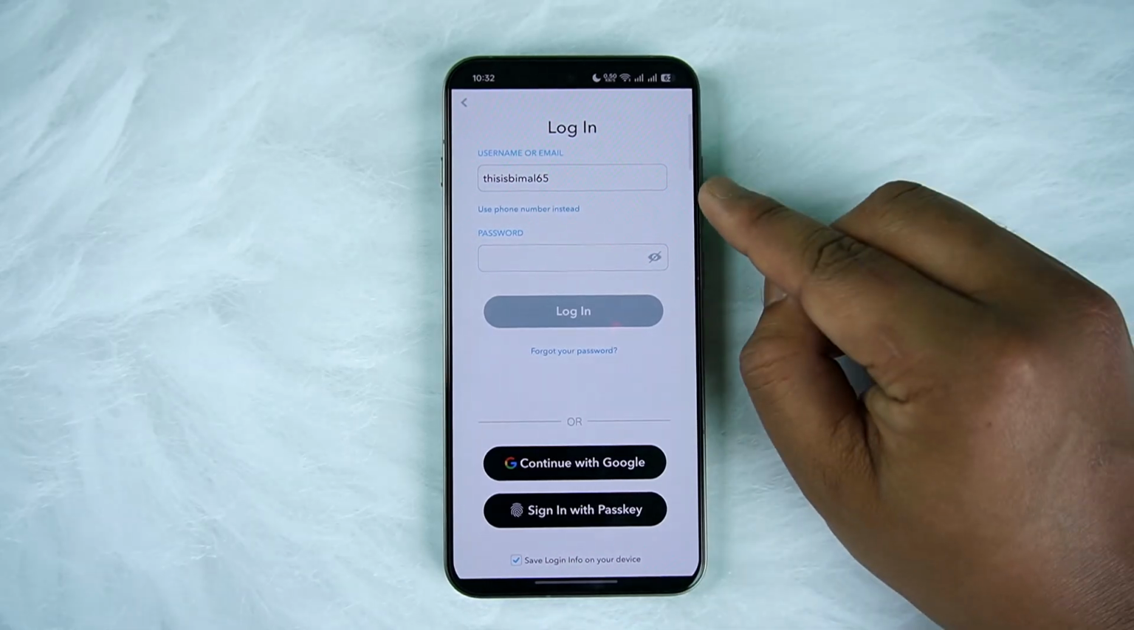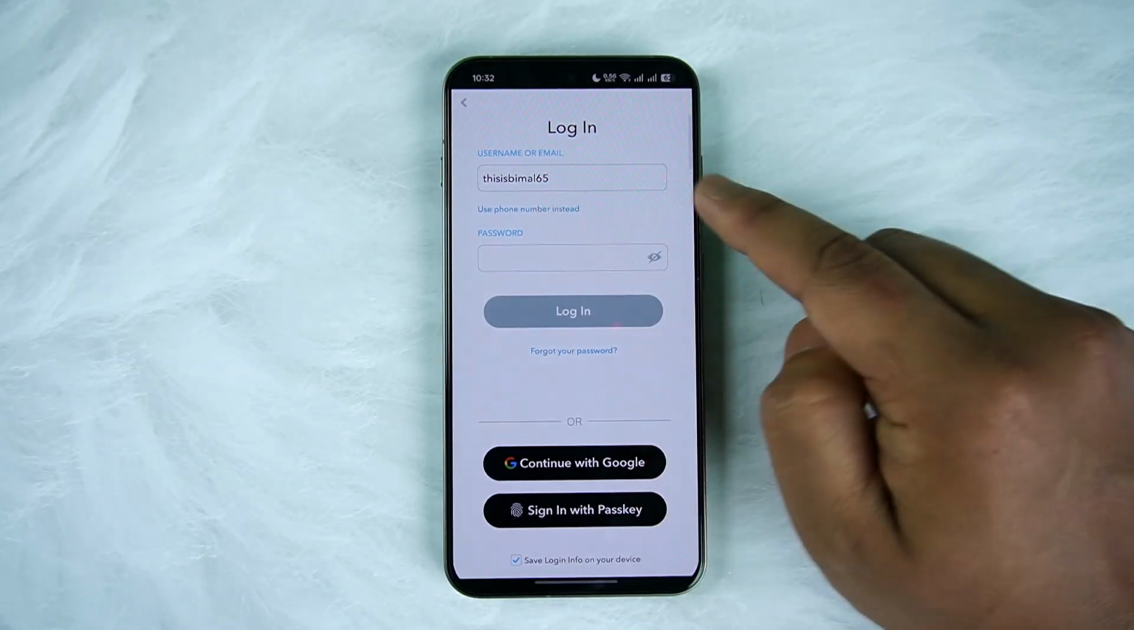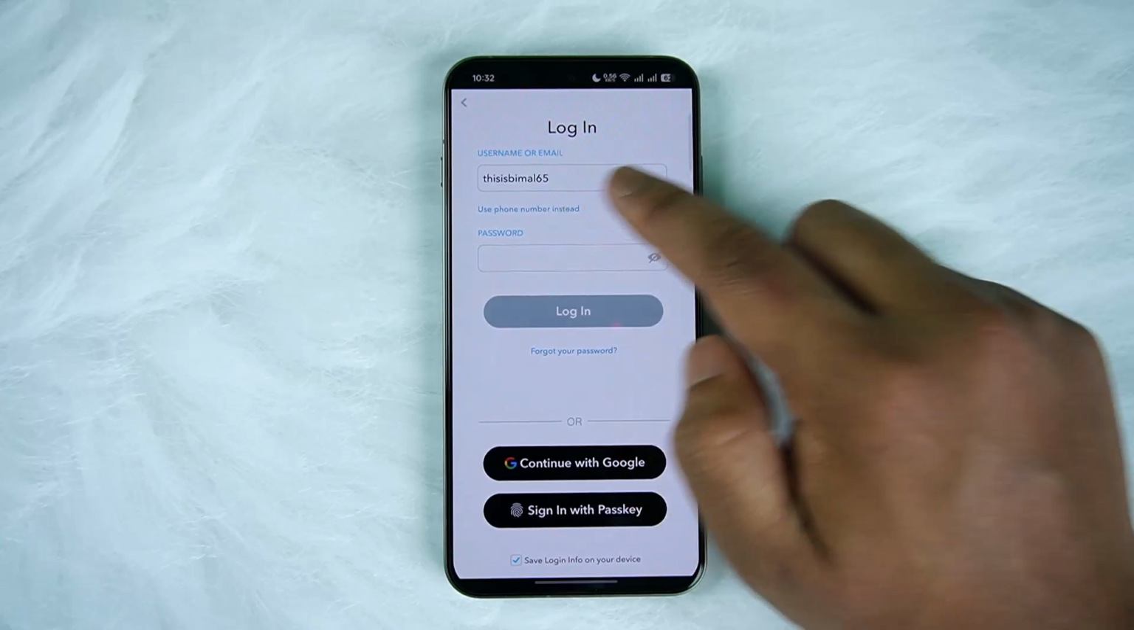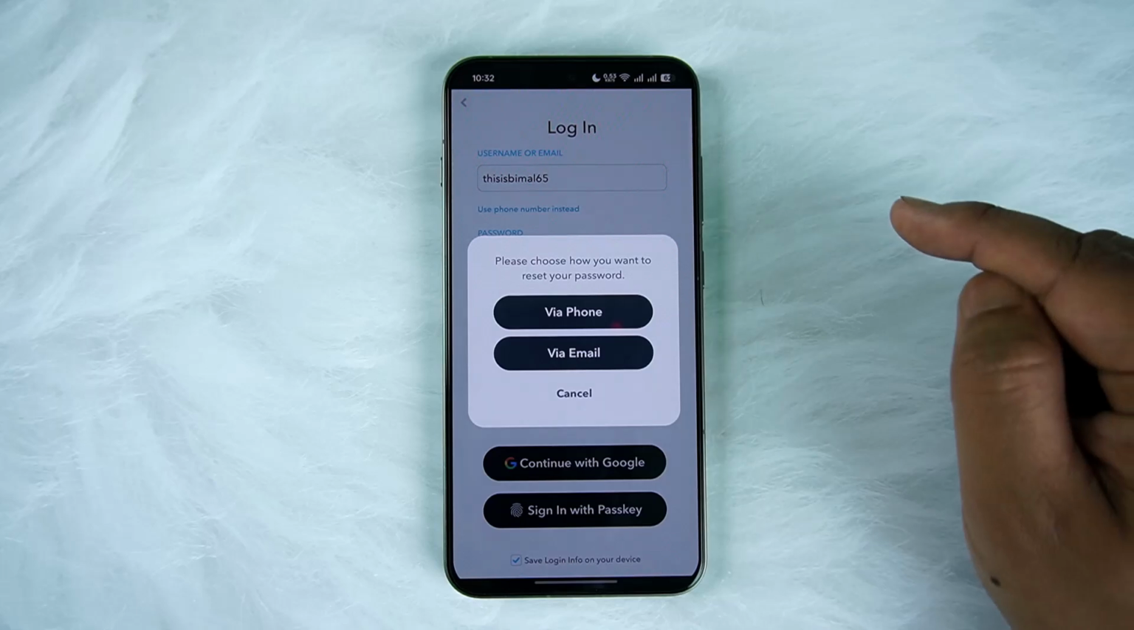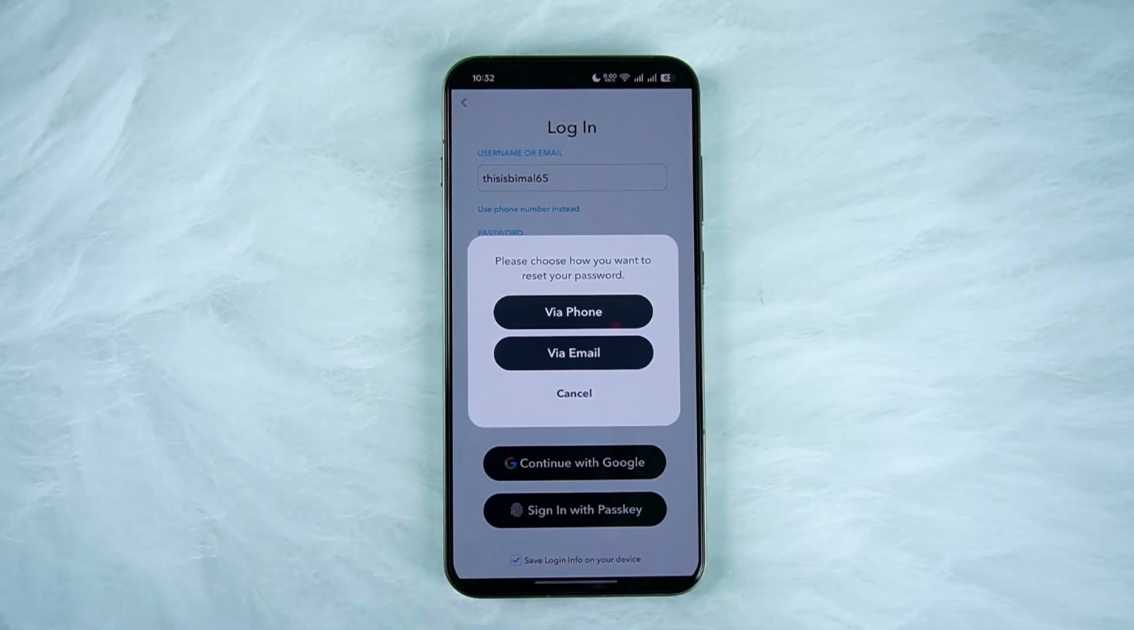If you're trying to log in using a username or email, you can also try to log in using your phone number instead if you're not sure what your username or email is. But if you forgot it, normally you can tap on forgot and reset via phone or via email. And this way you should be able to fix Snapchat login verification problem.